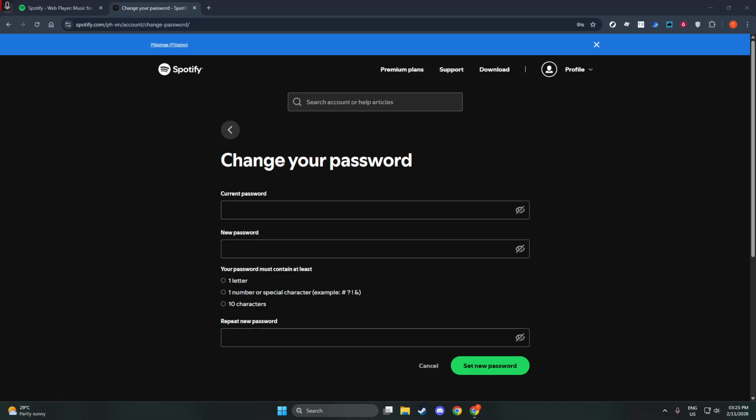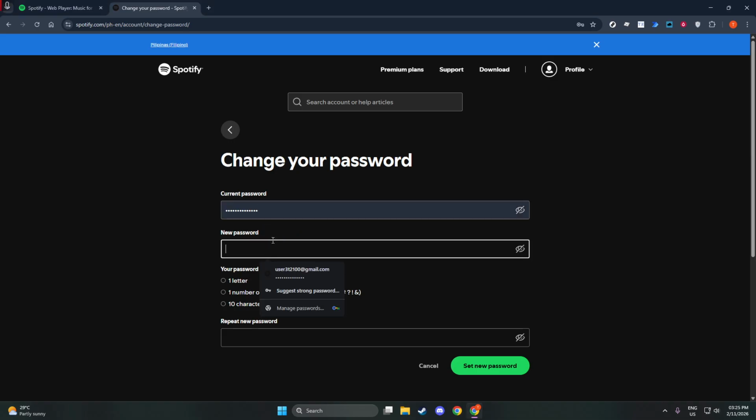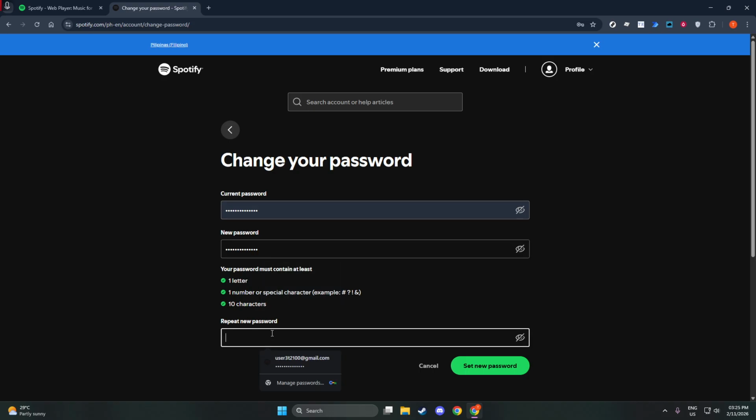If you use a password manager, this is a great time to let it generate and store a unique password for you. When you're confident everything is correct, click Set New Password to save your changes. Give the page a moment to process. You should see a confirmation message indicating the update was successful. If something doesn't look right, double-check for typos or mismatched entries in the confirmation field.